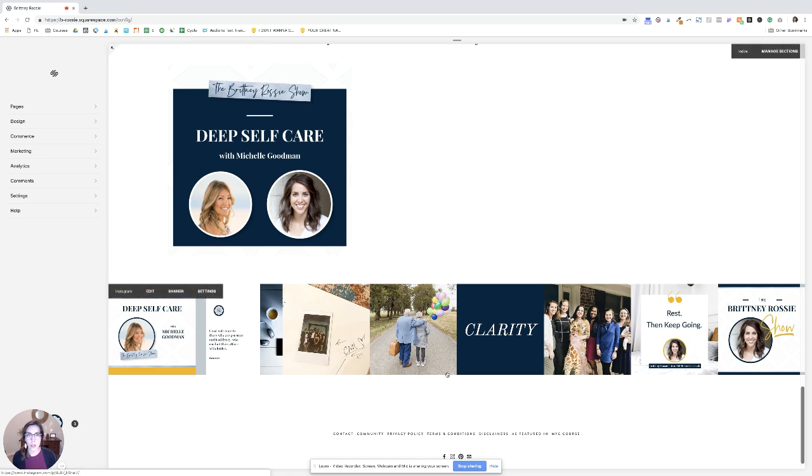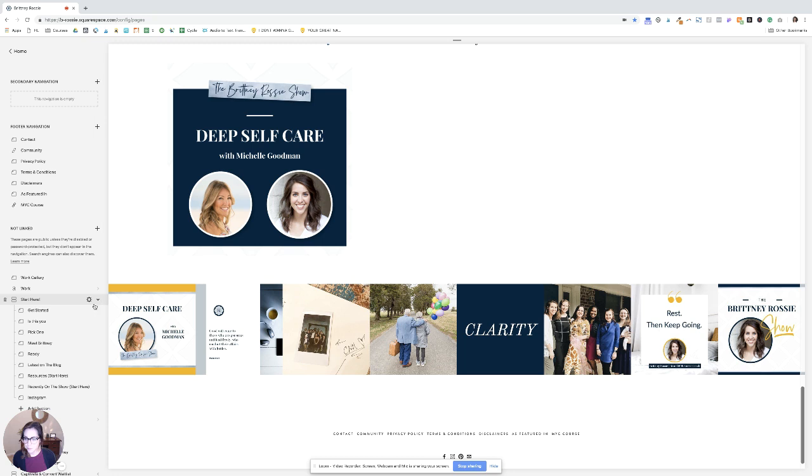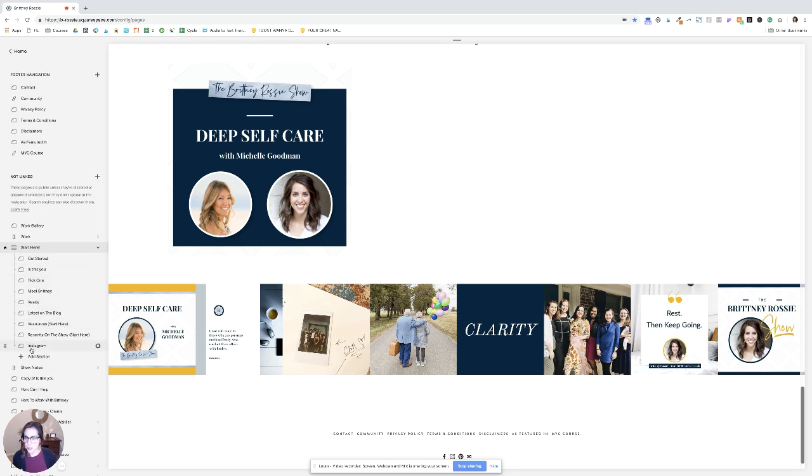So let's go through this step by step. And I'm sure you're going to be able to knock this out in no time. So the first thing that I do is I create a page in an index where I want my Instagram feed to go. So this is my live website. I'm showing you exactly what I've done. And so I have a lot of pages in my index.